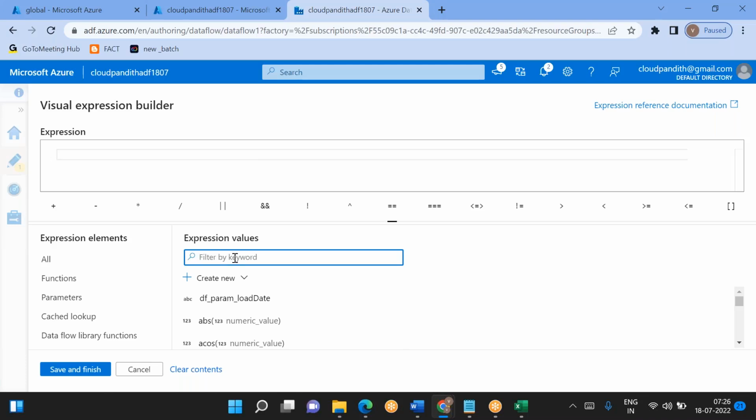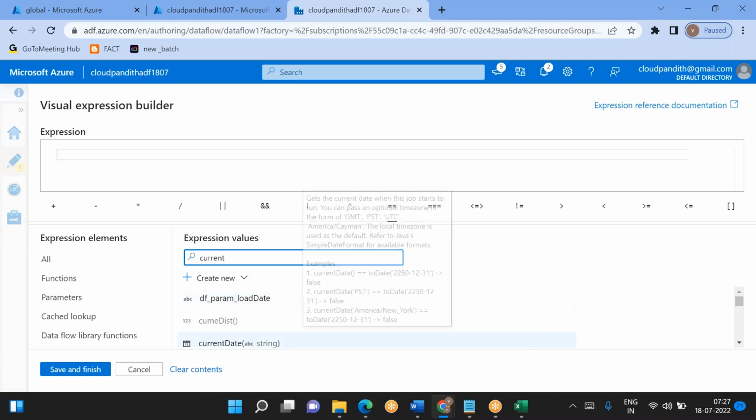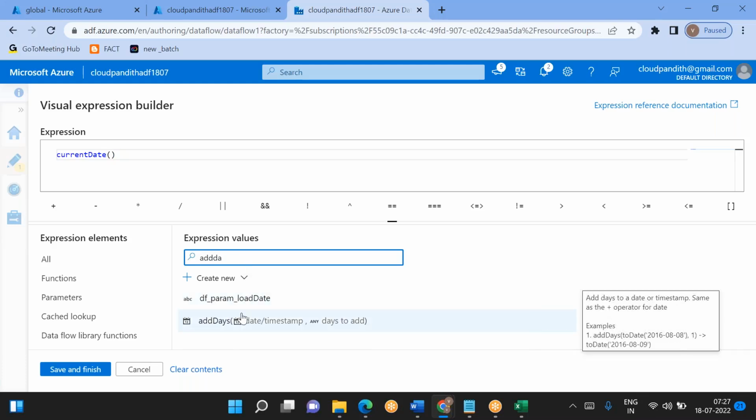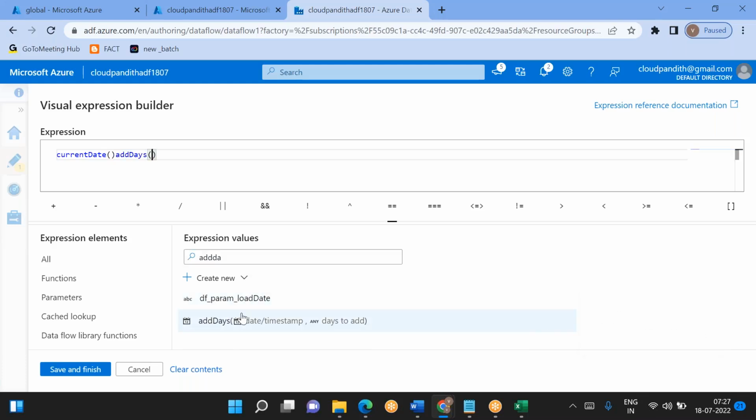Concatenation. Yeah, just give me 1 minute. Okay, current date, because I'm using add days.